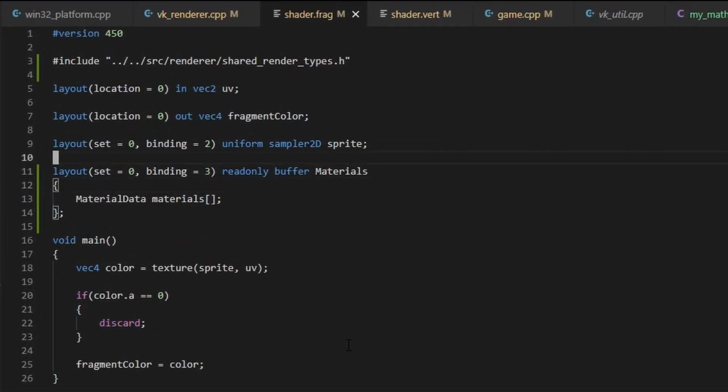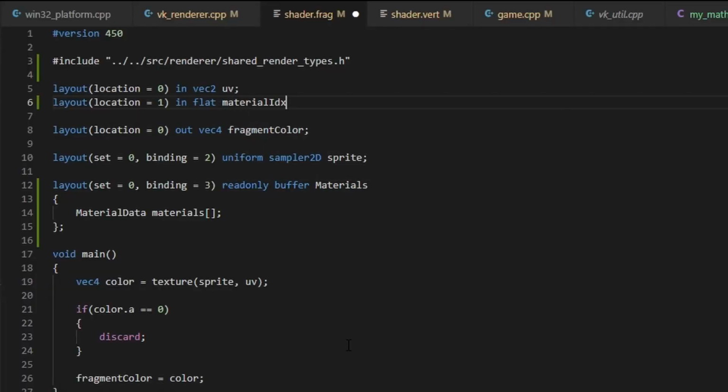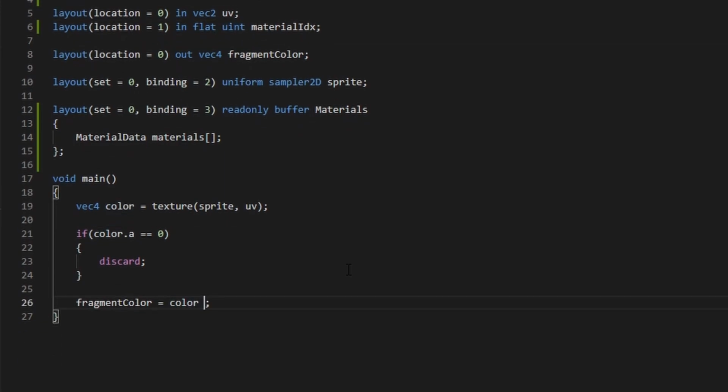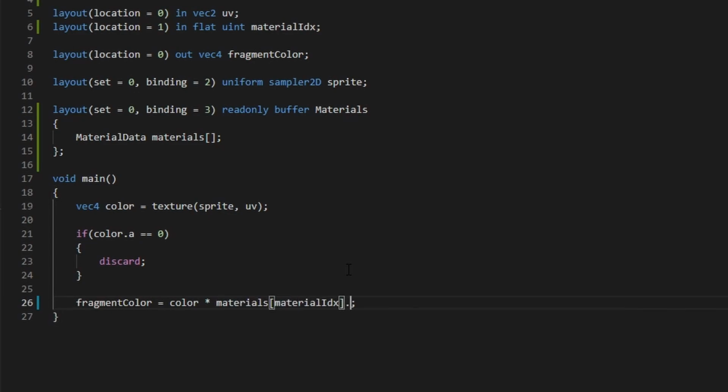And in the fragment shader, we define another layout location is 1 in, and that has to be flat like this. That means whenever we supply something to the fragment shader, it will be interpolated. If we want to supply a flat value that is not interpolated between different vertices, we need to define it using the flat keyword. Oftentimes, this will also cause an error and it will tell you, please use flat here. That is the material index. Oh, I forgot the type here, which is uint. Like so. Don't forget that. And all we do is we multiply the color by the materials on material index dot color.